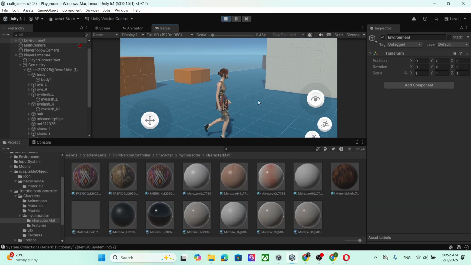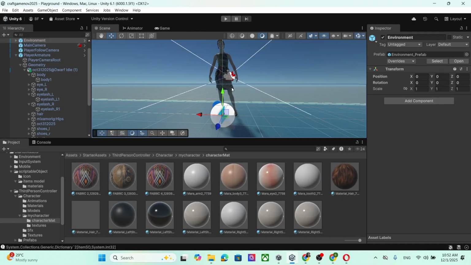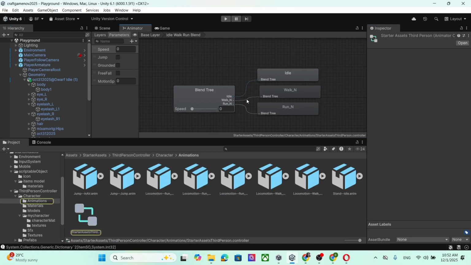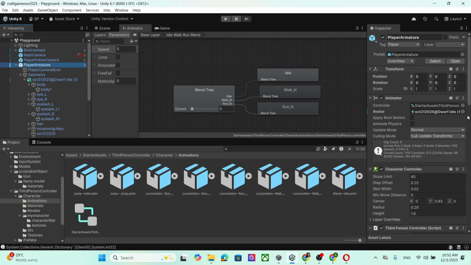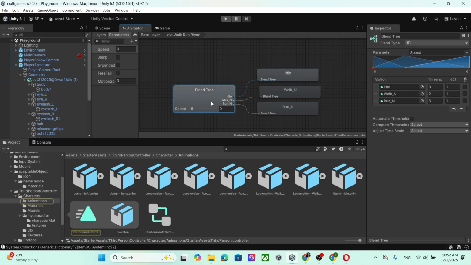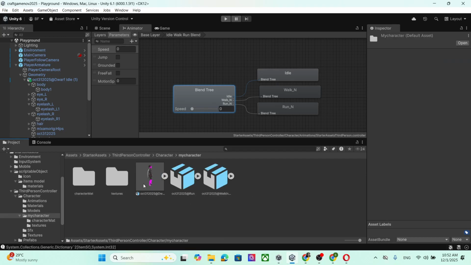Okay, now the animation is the original animation, right? You need to replace it with your own animation. So you go to the player animator here. Double click the animator here. Once you click this blend tree, you will have the animation file here. So you go to your own animation file, this one.